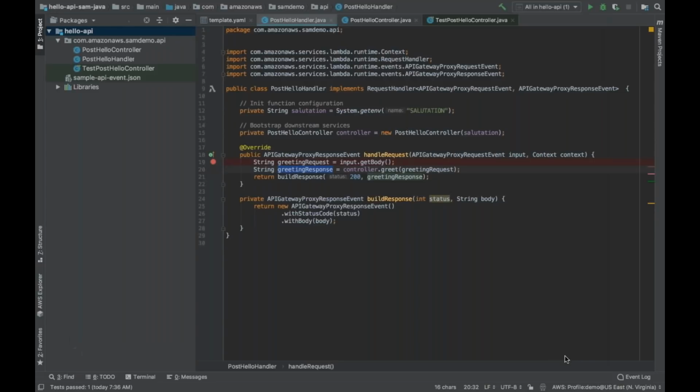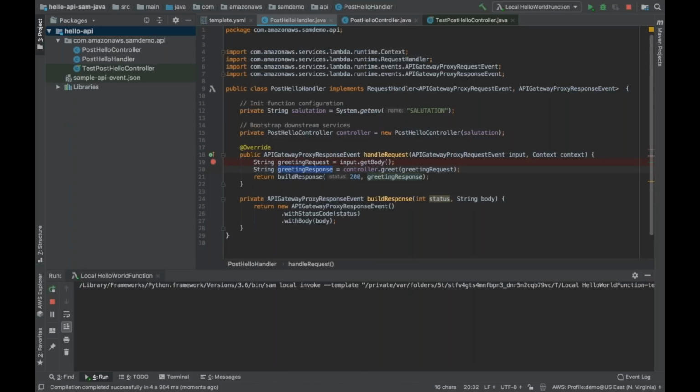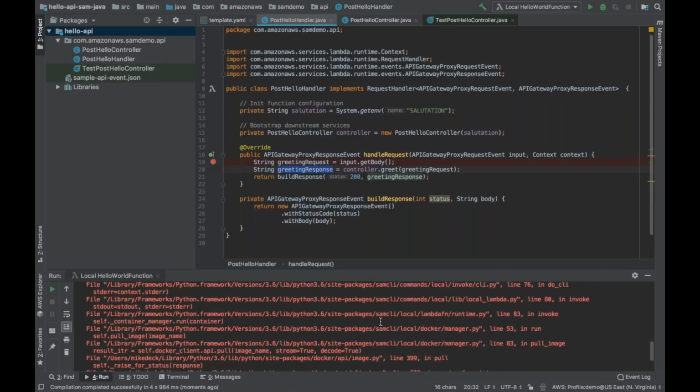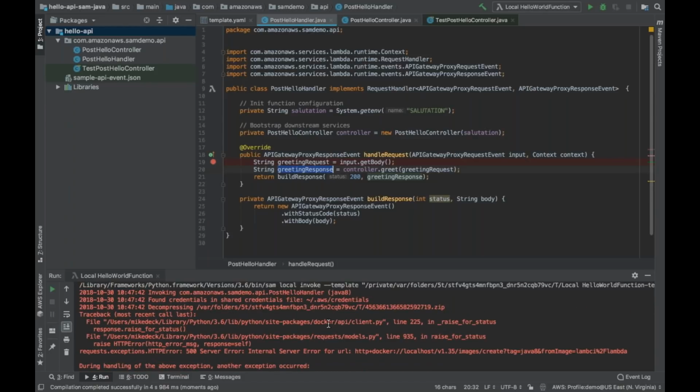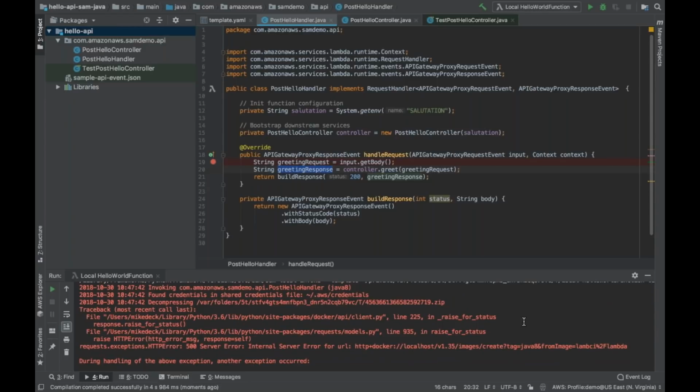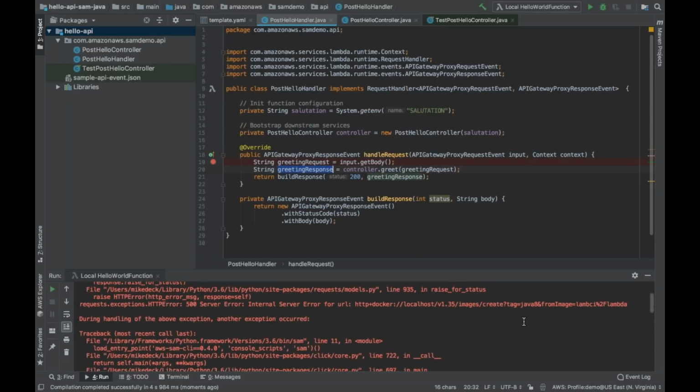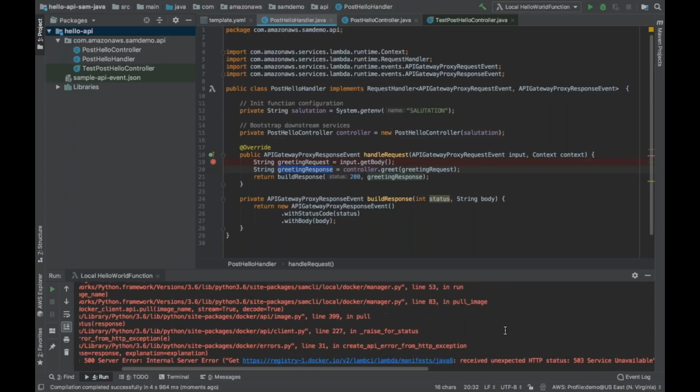I can save that and then come back in here and run my local version of the function. Now this is all going to be run via the SAM CLI, but integrated in with IntelliJ. So now what's happening is it's going in, and of course it's going to hit an error. It's bootstrapping a Docker container to run my function locally. And live demo here, I got an issue.